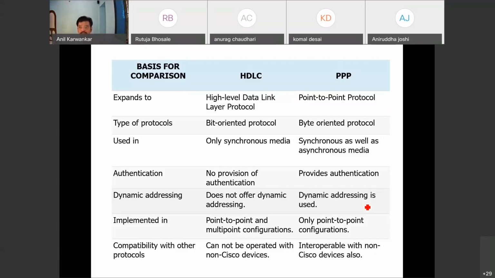So PPP over Ethernet is typically a network type of protocol. It's not at all a data link protocol. But at this moment, you can just say that PPP is interoperable with all types of devices which support networking functions.